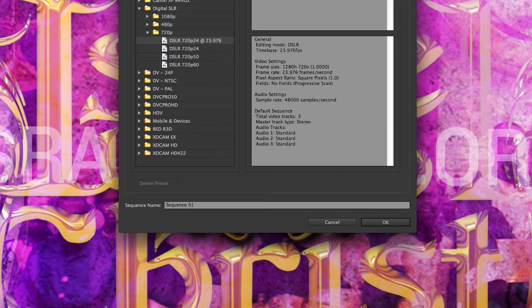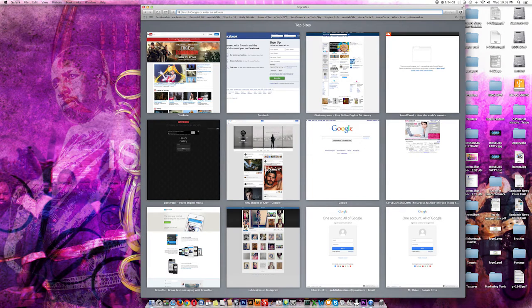So anyways, for the sequence you're going to be editing your video in, you want it to be at 720p, 24, that's 23.976. That's the frame rate, which is just how many frames per second. The frame size, this is what YouTube uses right here. This is how YouTube is going to display it: 1280 by 720. Just to show you.